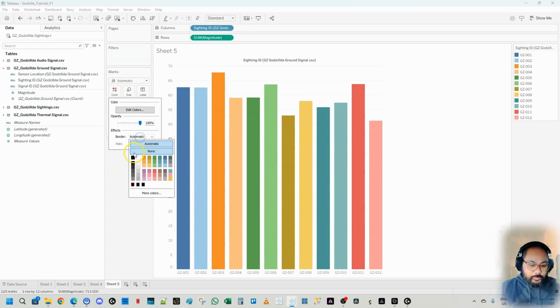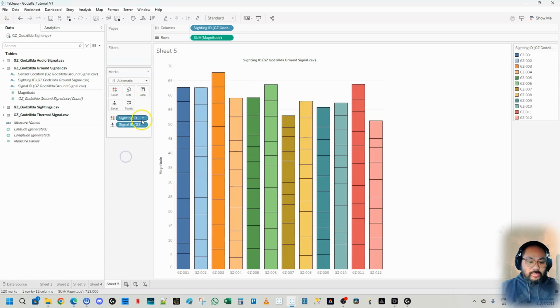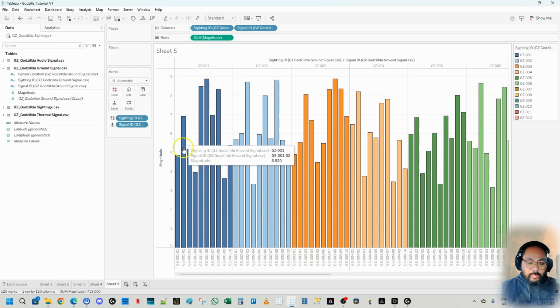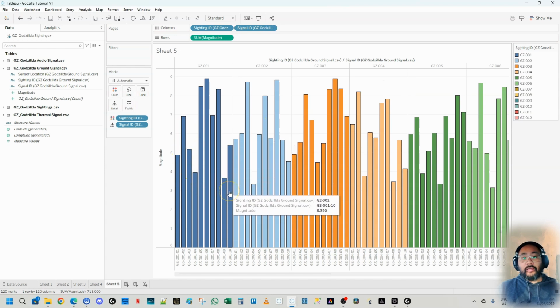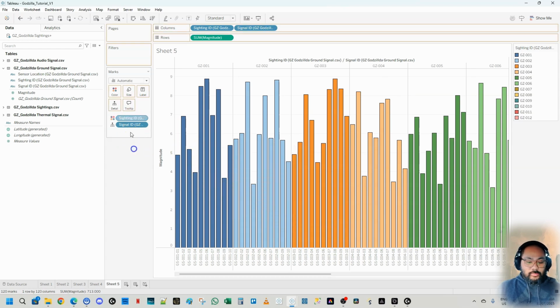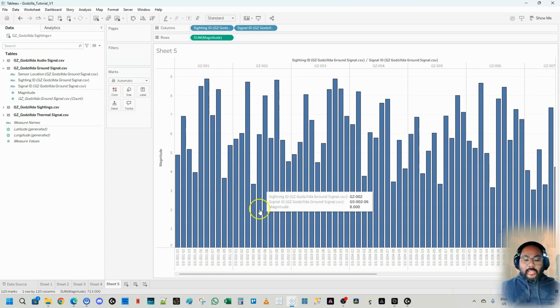Hang on, let me just tweak this. This is just for education. You can see that's the individual signal IDs, but instead of them stacked, I'm just spreading them out. So if I bring in signal ID here, all I'm doing is splitting out those bars. That's all I'm doing. But for now, we're just going to leave it like that. That is basically the bar chart.